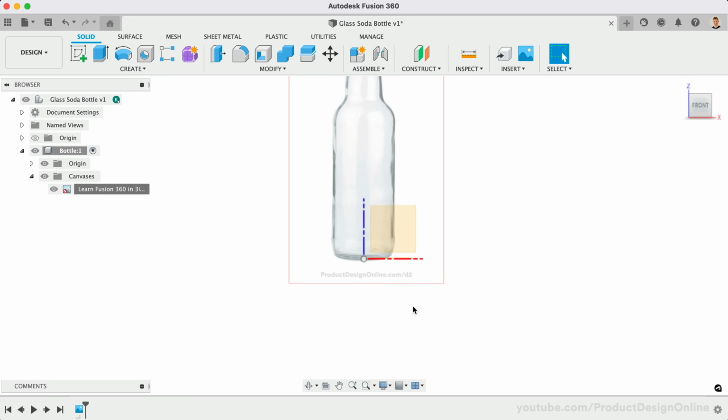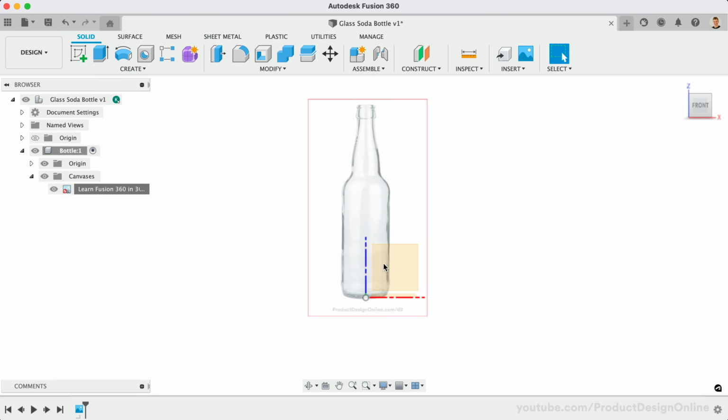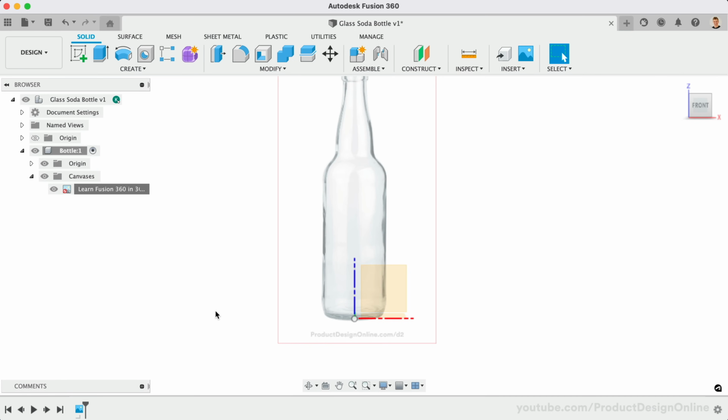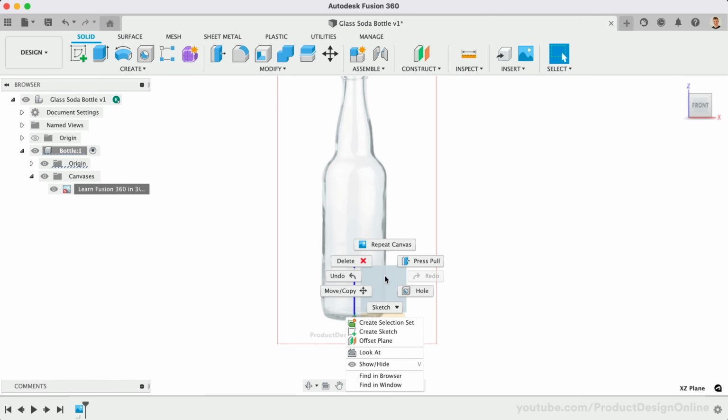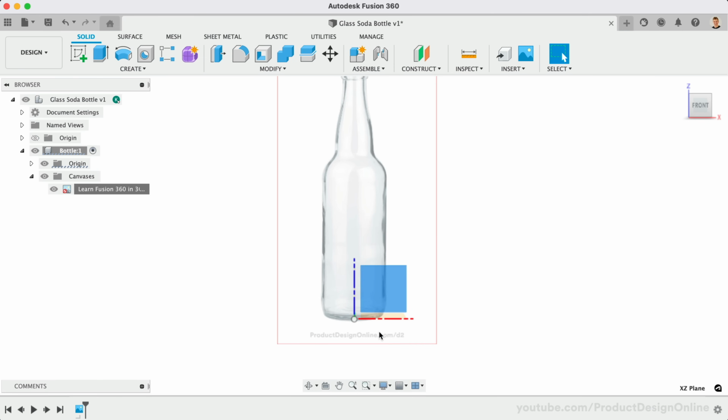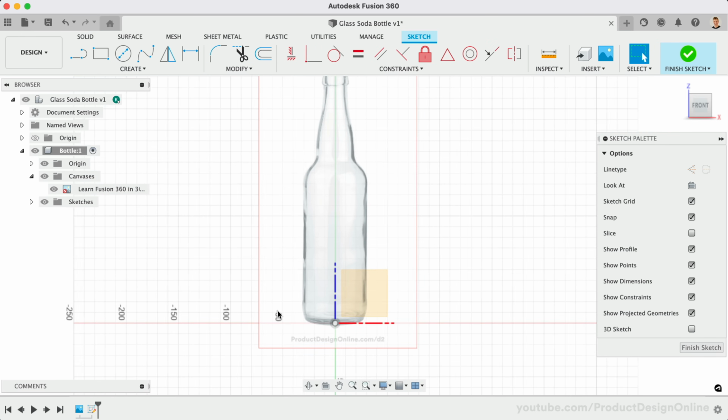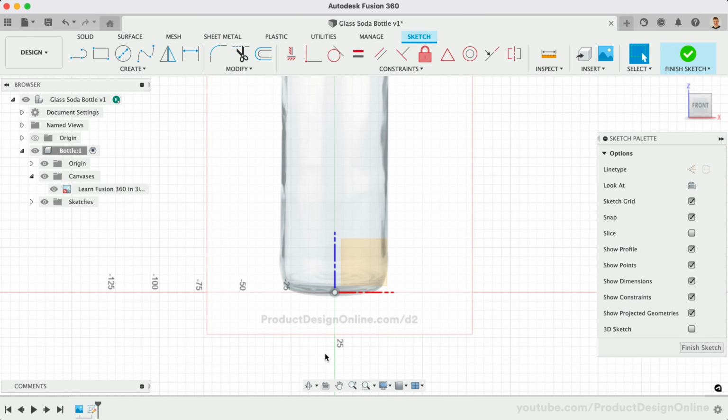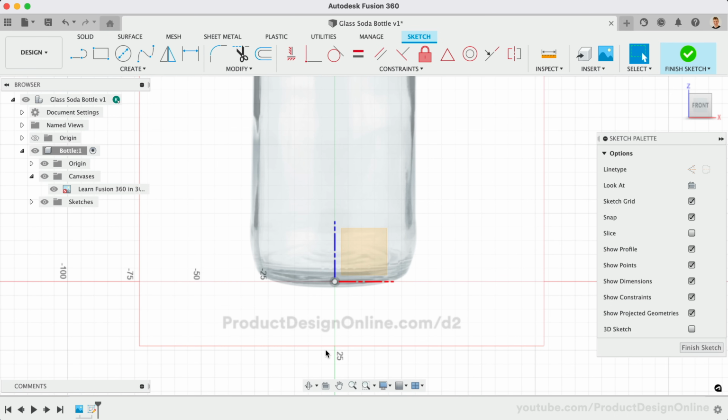Our reference image is all set, and we can now start sketching the 2D outline, which will soon turn into a 3D body using the Revolve tool. Right-click on the front origin plane and select Create Sketch. Once in the sketch environment, activate the Line tool from the toolbar. Start the line by selecting the origin point.